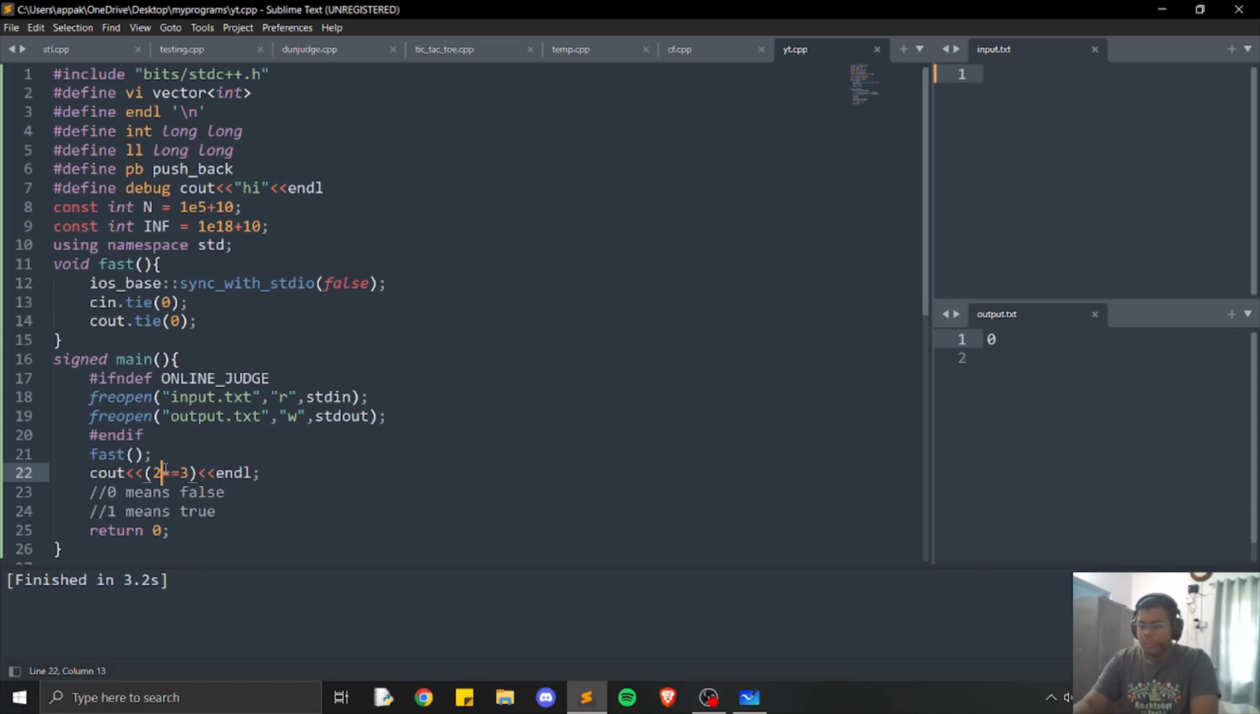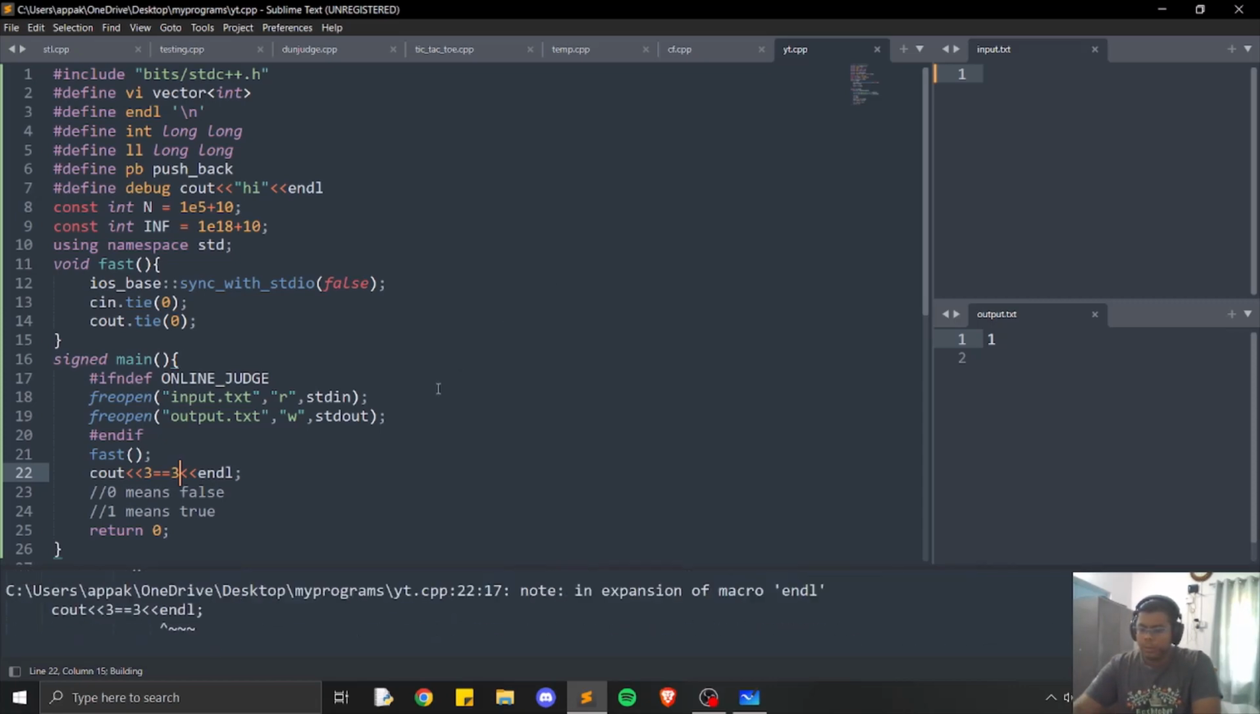We can also do something like 3 equal to 3. And now it is coming as true because 3 is equal to 3. Now what if we don't use the given brackets here? The code will give an error because of the operator precedence. The operator precedence of the double equal sign is more than the operator precedence of this sign. So we need to always put this here. Then only the code will run.